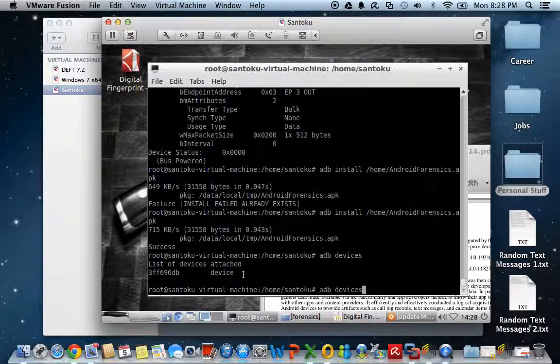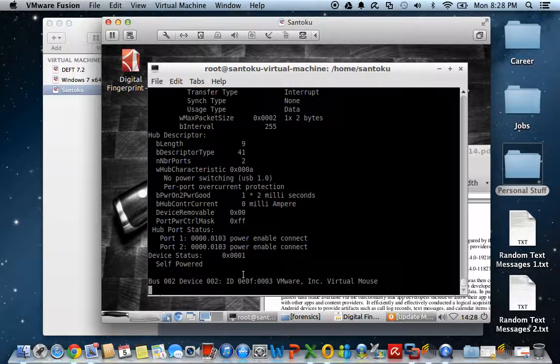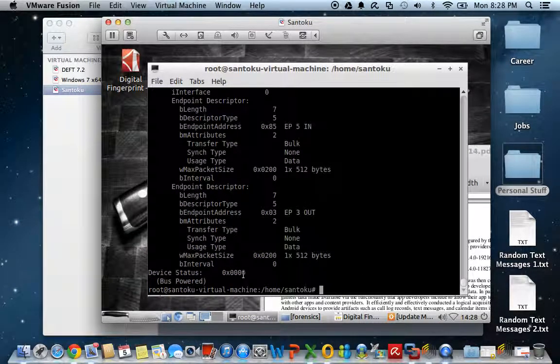The next command that I will type is lsusb -v for verbose, and that command will give us detailed information from the USB port about the phone itself, and there it all is. Not much of evidentiary value, just an overview of the phone itself.